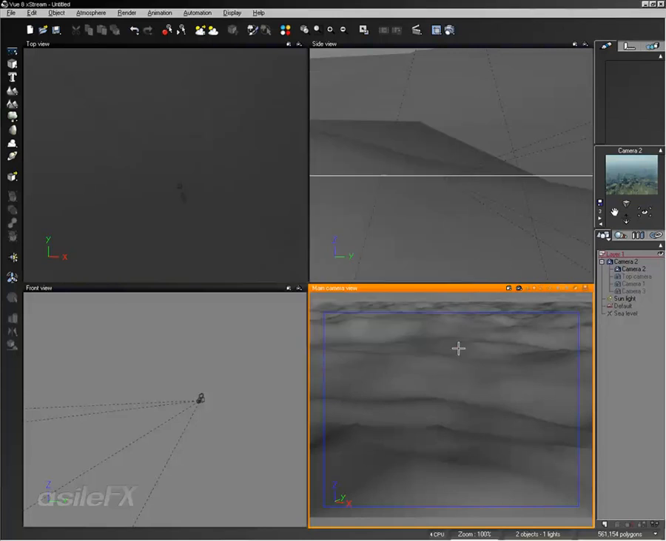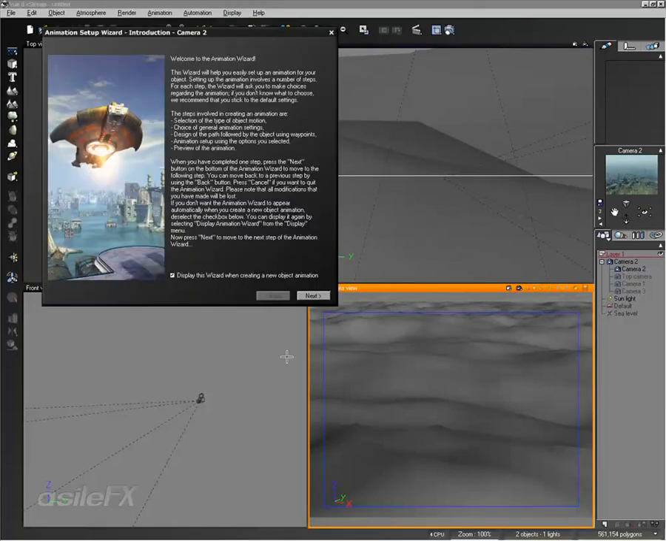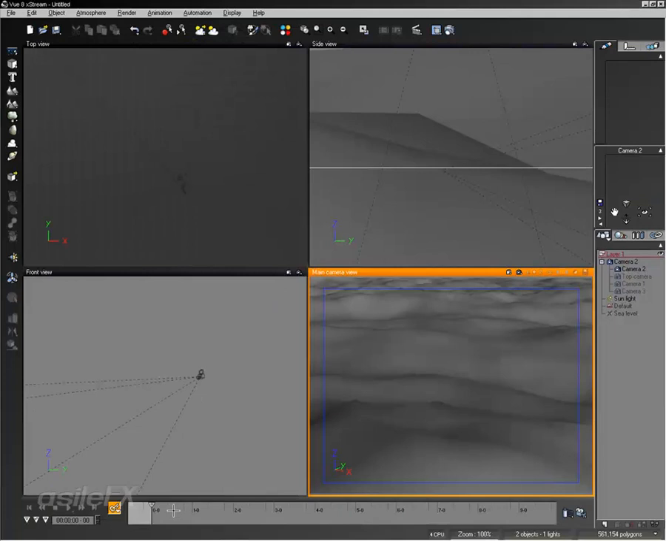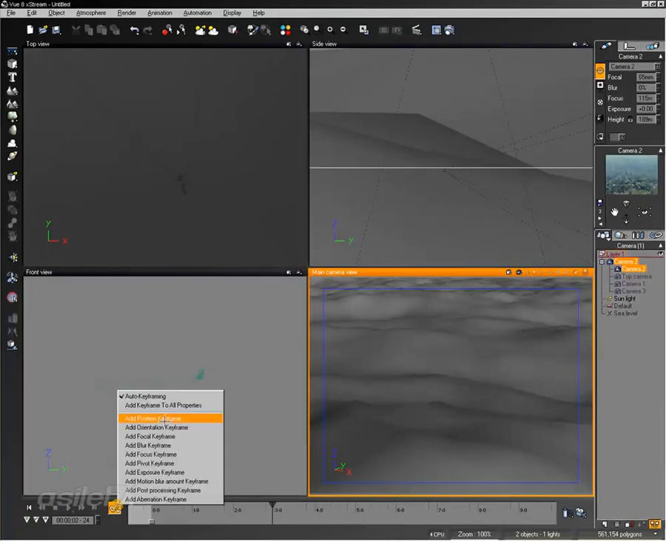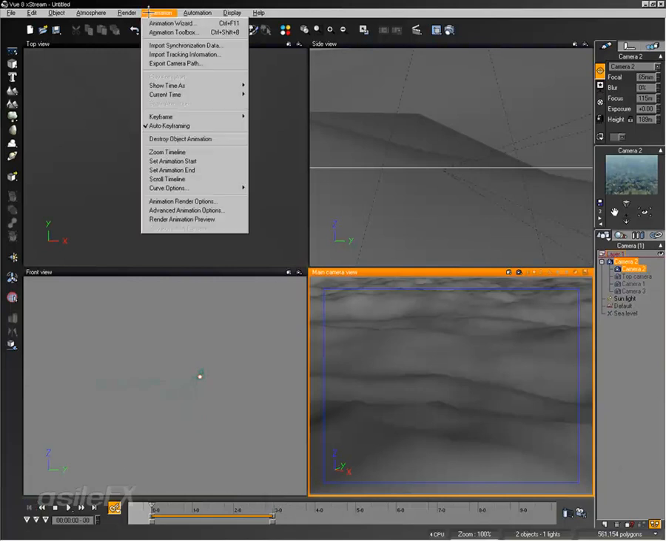If your scene is enabled for animation, then the animation render options become available. If not, they are grayed out. So what we need to do is first create an animation where I'll just add a keyframe to the camera on its position just to let view know we have an animation.